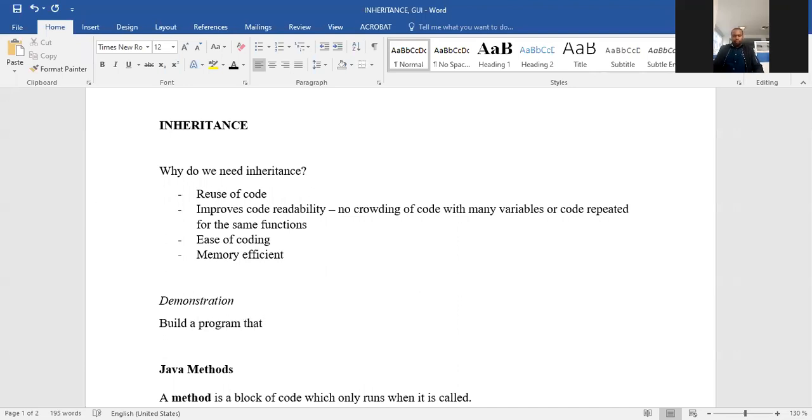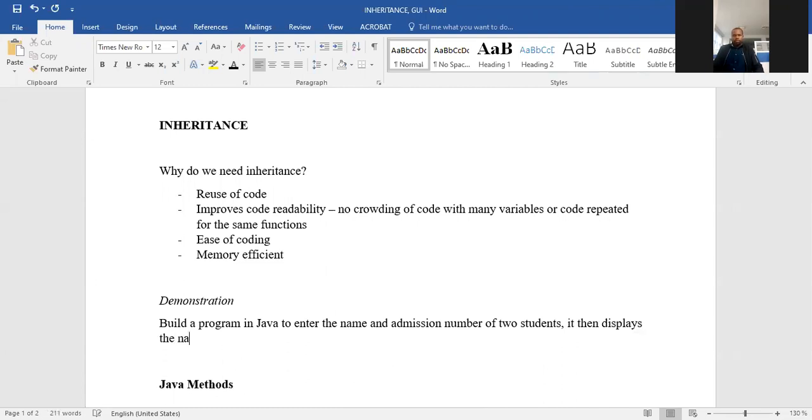Build a program in Java to enter the name and admission number of two students. It then displays the name and admission number. Just that, use classes and objects.